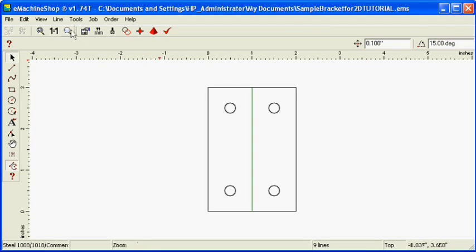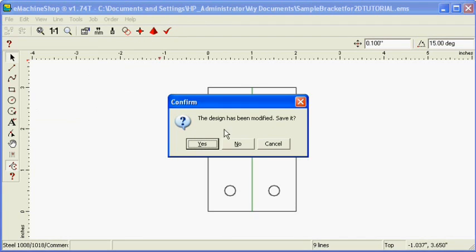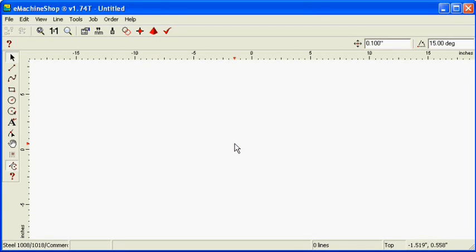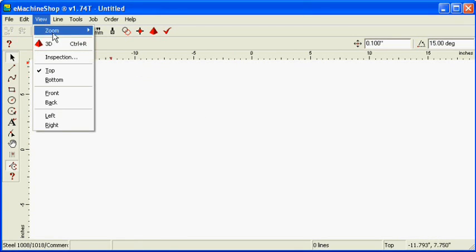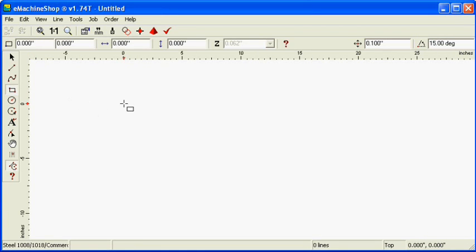Choose File, New, Blank Design to start a new design. Notice that designs begin in the top view. Go to the left toolbar and click the rectangle button. Go to the workspace and click the mouse once. Move the mouse and click again.